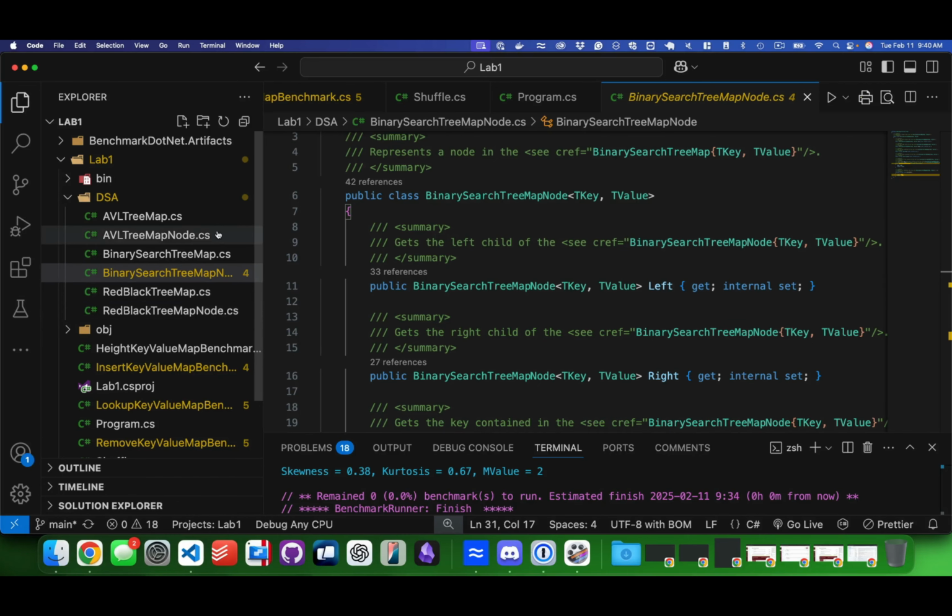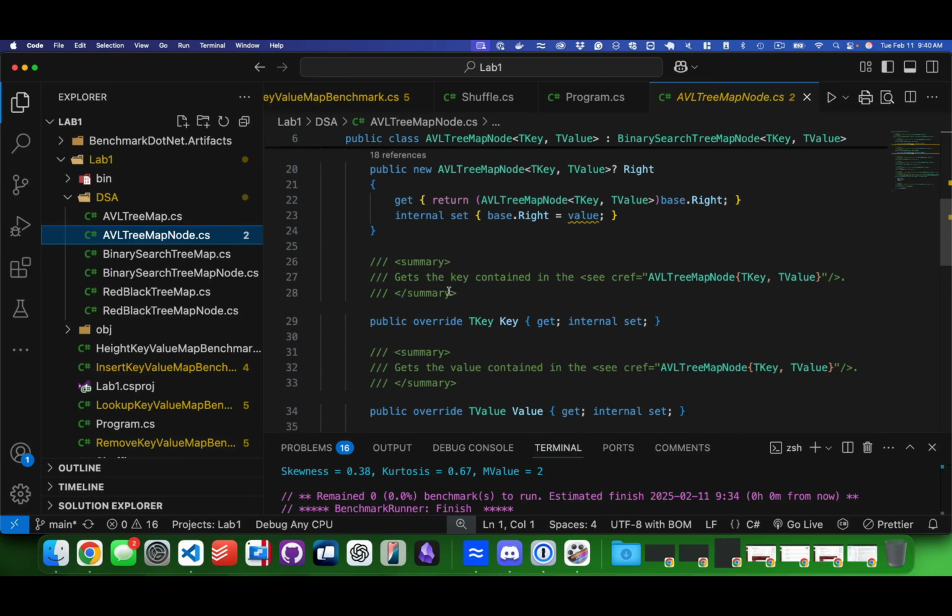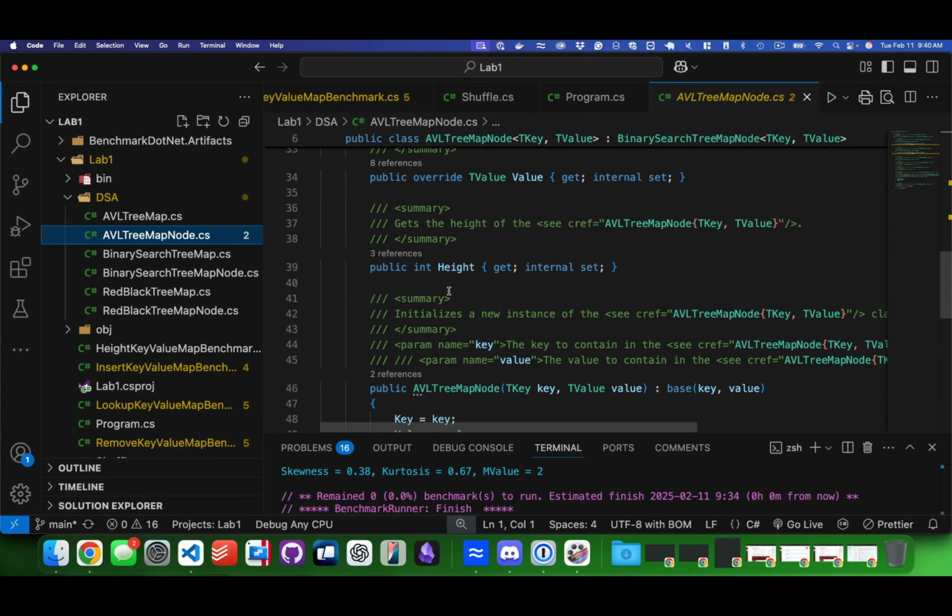It may be the case that in an AVL tree, this is the node for an AVL tree: left, right, key, value. The AVL tree has a height. Remember, that would make sense, right? That every node has a height, and then we can check that if we need to rebalance it.